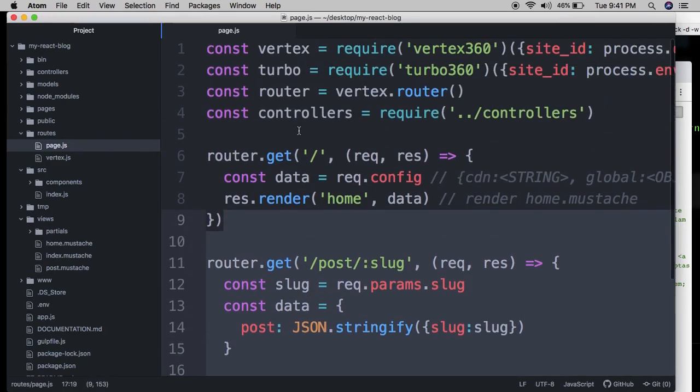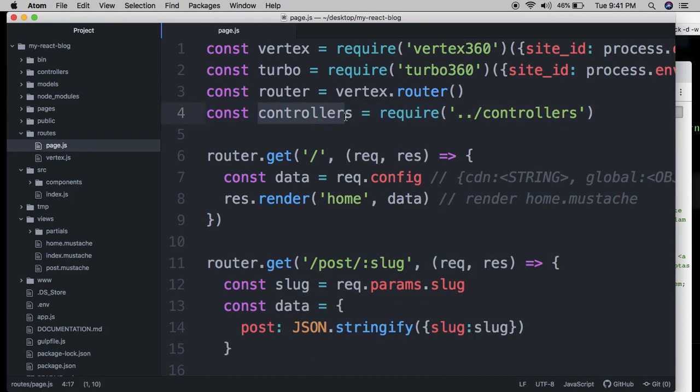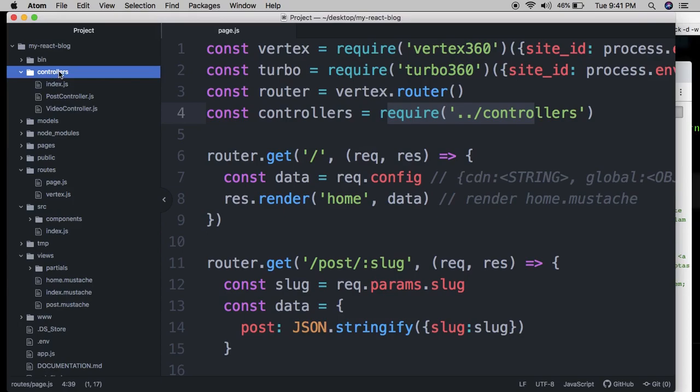And that's done directly through the controllers right here. So the controllers object is this directory right here, which consists of 3 files, but it's really just 2.